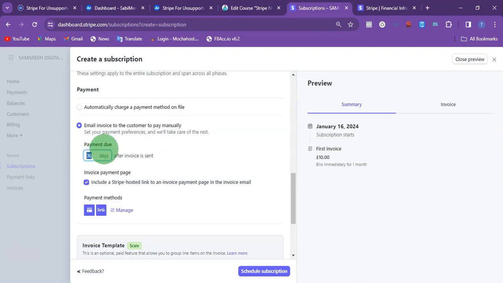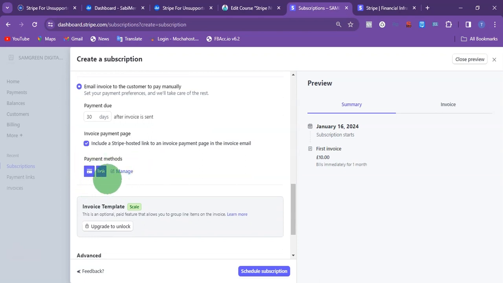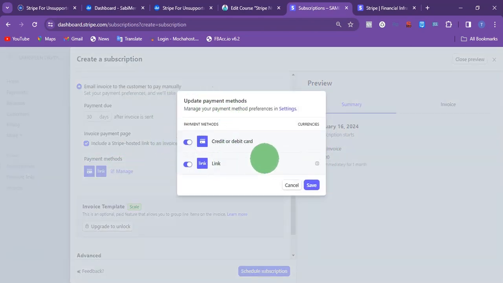How long do you want to make this? Since you said it's monthly, it's going to be every 30 days. Now if you scroll down here, you are going to see payment option. From this payment option, you can see that we have the card payment and we have the link payments. Now you can click here to turn off or turn on one of these payments. So I can choose to turn on this card payment or this link payment, but I'm just going to leave it the way it is.